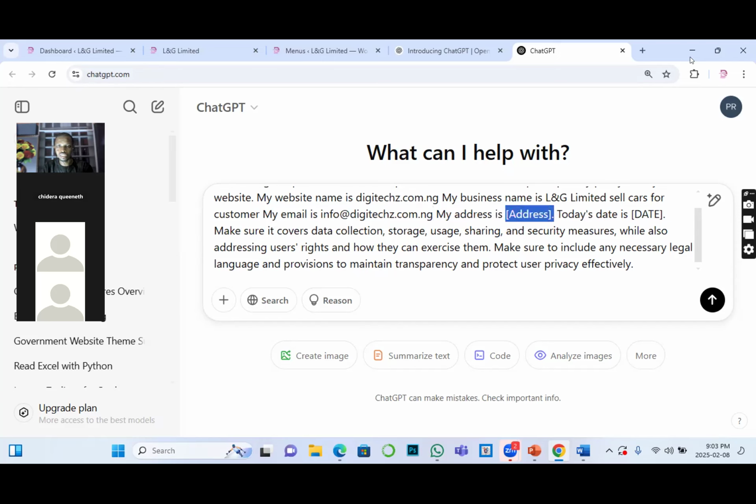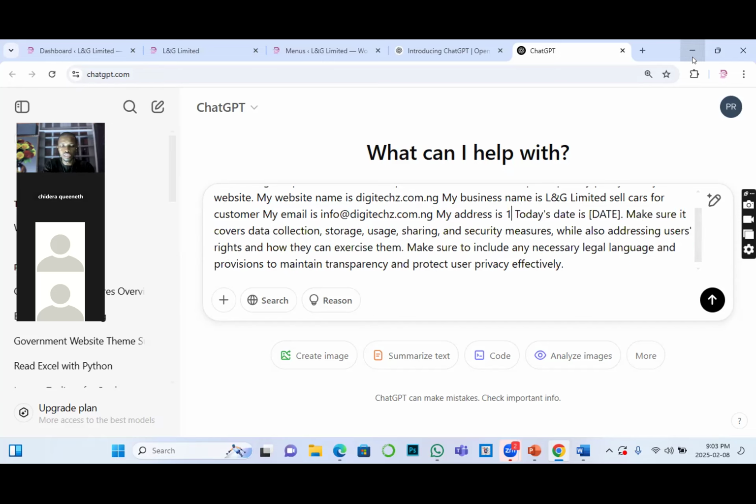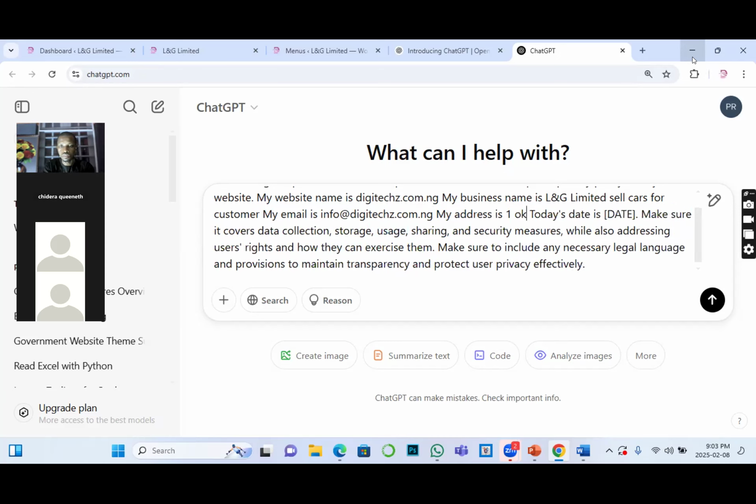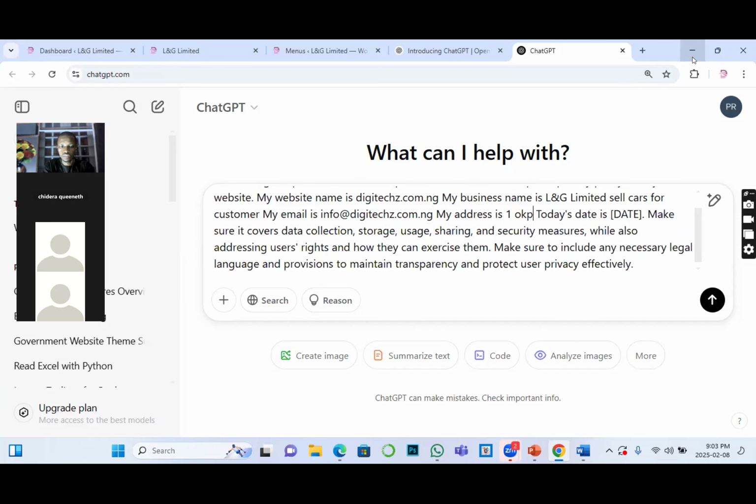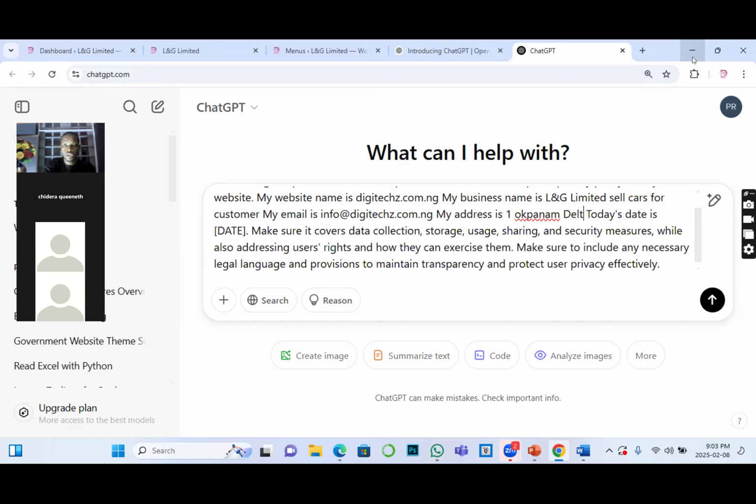Then address, let's say number 1, Okpanam, Asaba, Delta State. It's not Okpanam Road, though. Is it just Okpanam? Don't mind me.